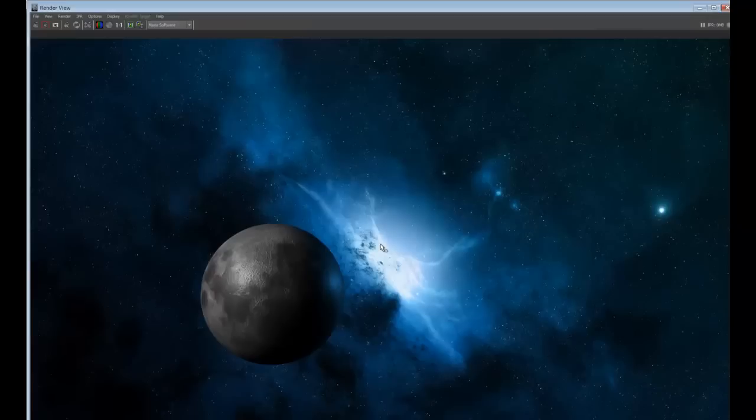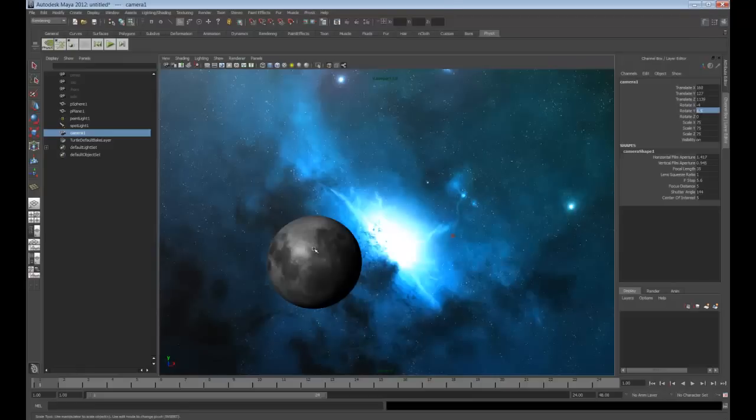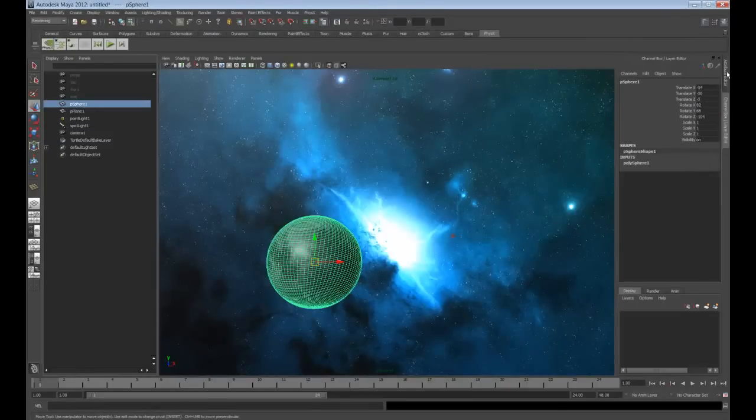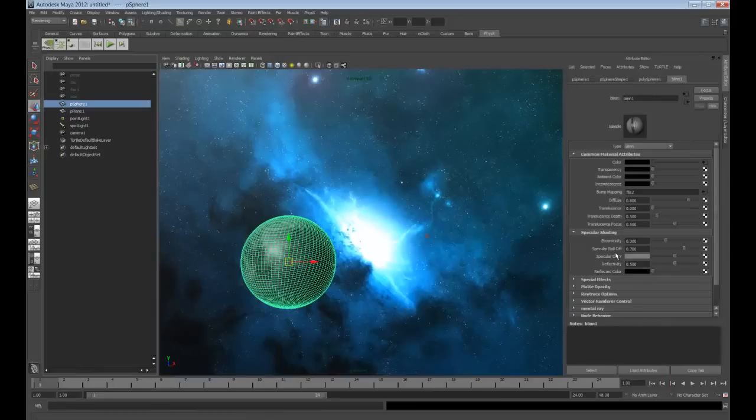Okay, there it is. Finally, there's the render. To me, obviously, it's a little too shiny, so I'm just going to bring down the spec on this particular render. So I'm going to close that out. I'm going to pick the sphere, and I'll go back to the attribute editor for blend, and I'm going to bring down my specular or reflectivity. Actually, I'm going to bring those down, right about there. And let's take a little render again and see how that looks.